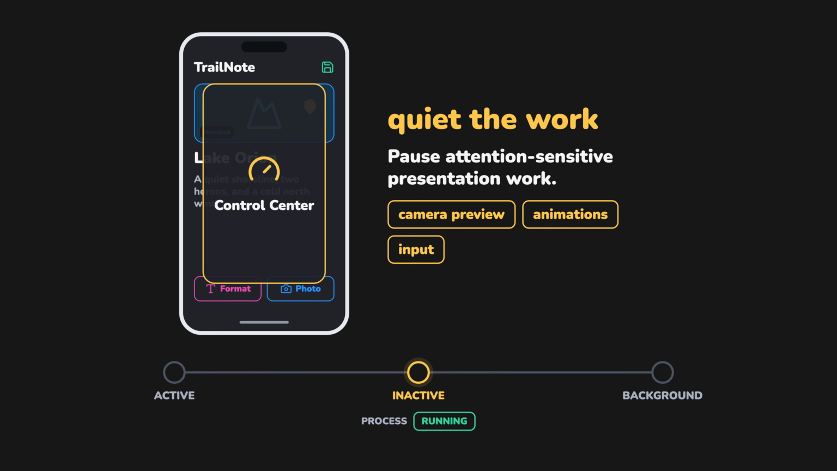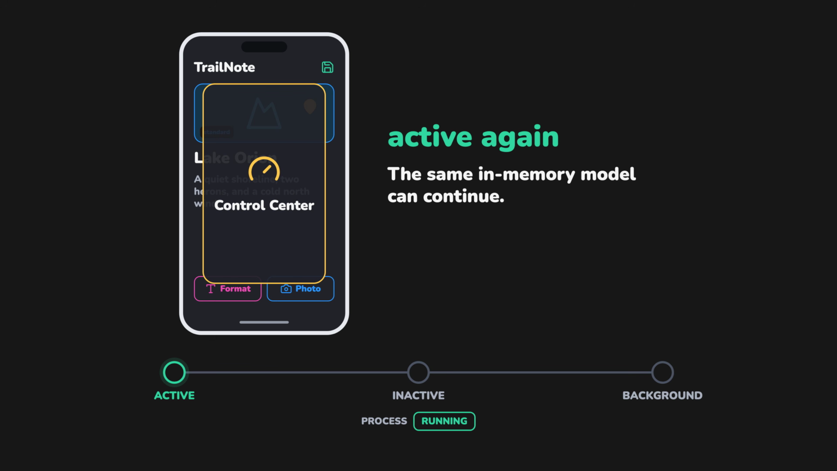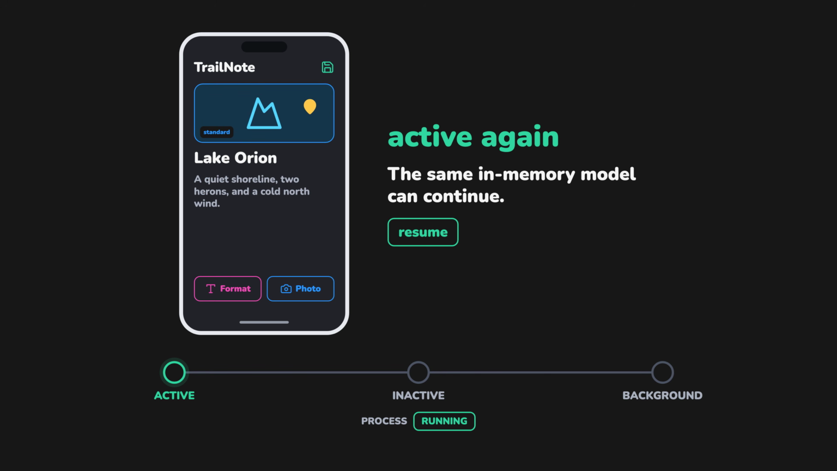blocking save operation. When the control center closes, the scene becomes active again. If the process stayed alive, the same in-memory note model is still there. The editor resumes and the camera preview can restart, and then the user can continue without a reload.